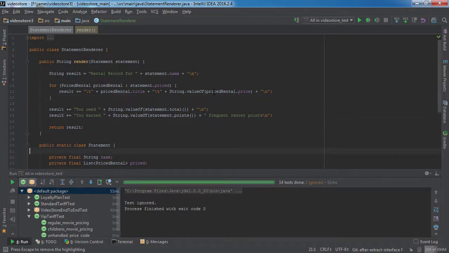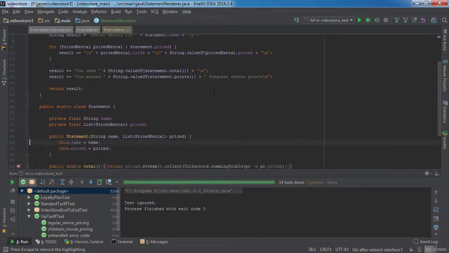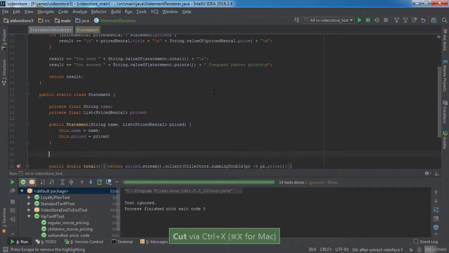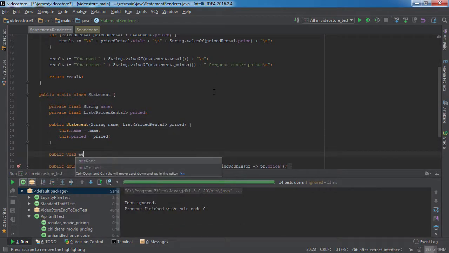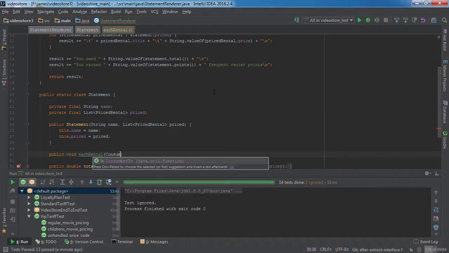If a method returns a list, is it mutable? What happens if somebody changes it? Do you need to copy it? And for how long is the collection valid? For this class, we'll try another mechanism, an internal iterator. We can pass in a consumer that will be called for each price rental, keeping the list implementation detail hidden away. Let's write the each method.